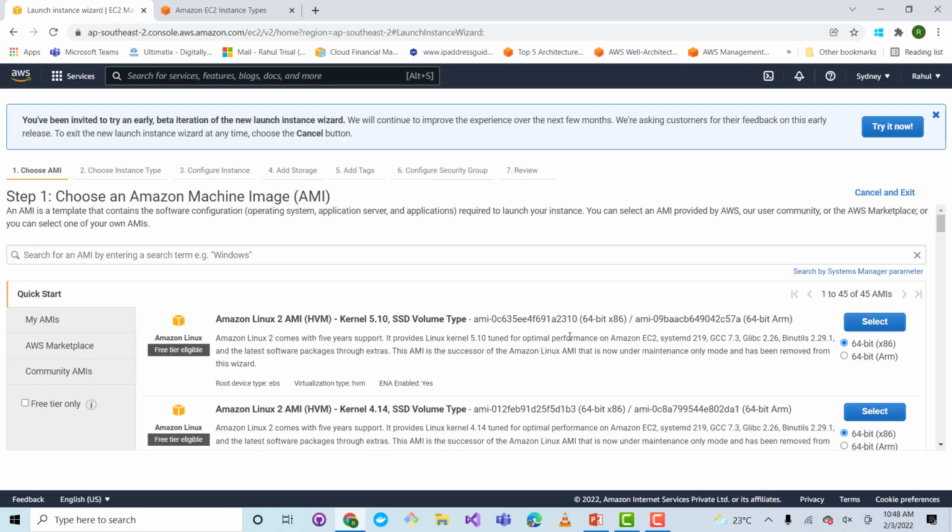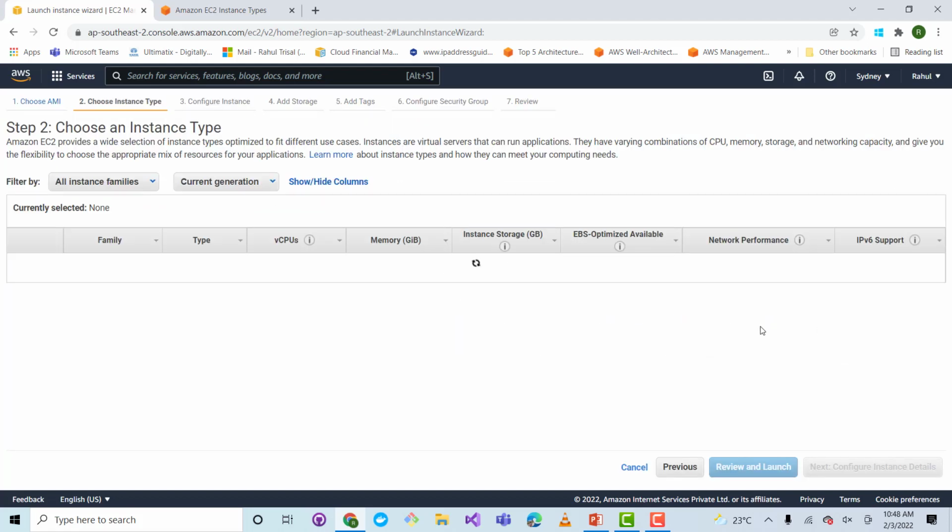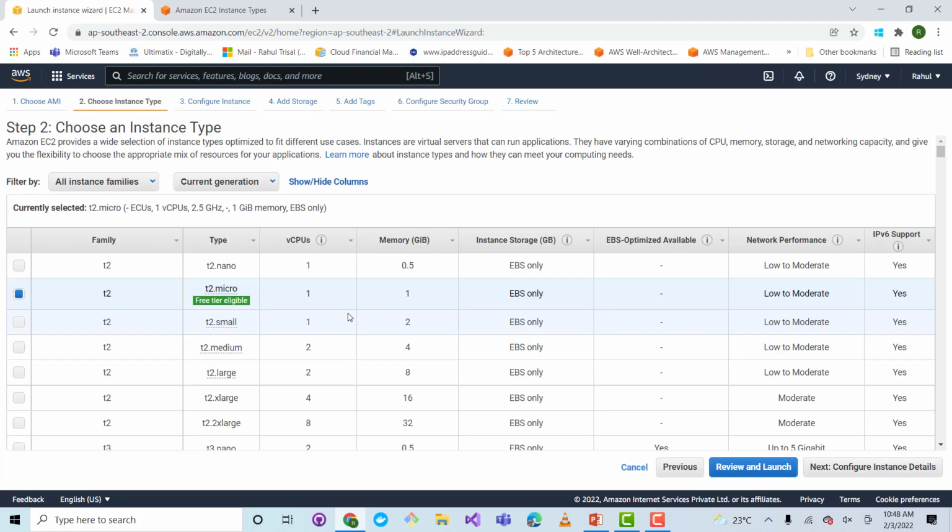Okay, so in this case, let me choose quickly one Amazon Linux AMI. So I select. Next, it will redirect me to choose an instance type.